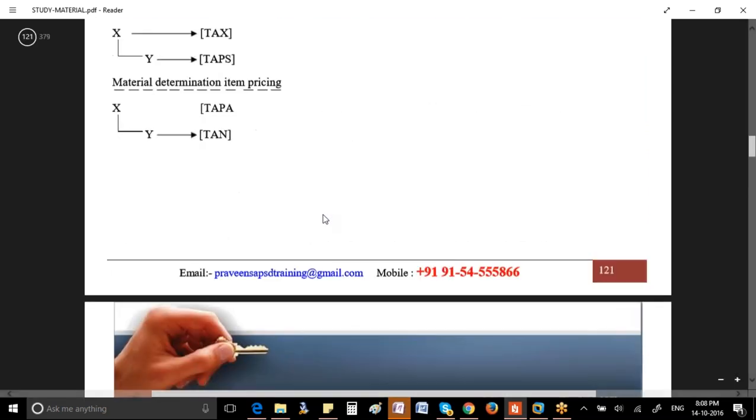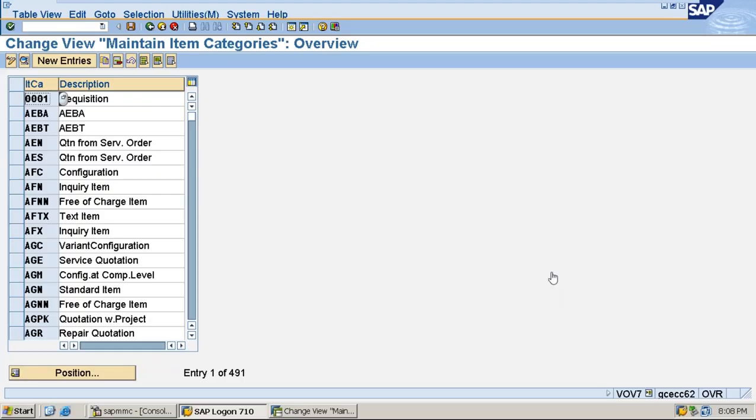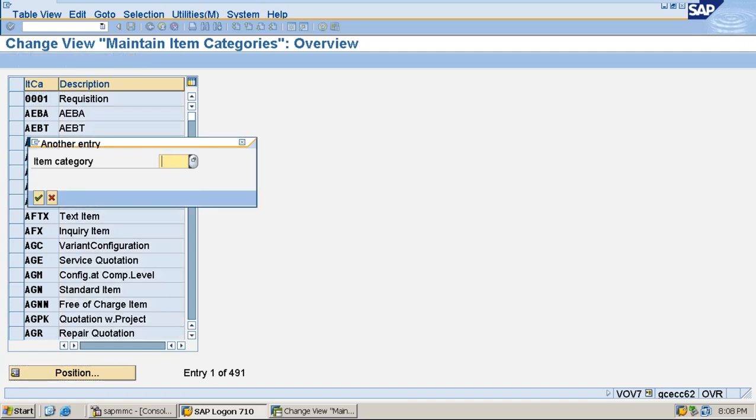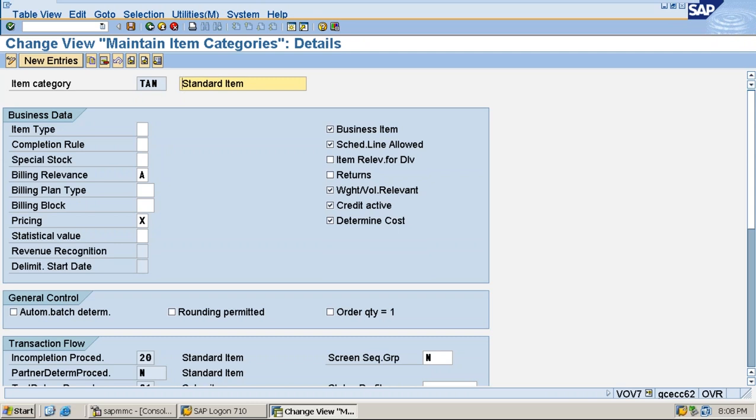So let's go to item category. This is the screen of an item category. Let me show you in the SAP system how the screen and controls look. VOV7 is the transaction code to access these item categories. Once you are in here, the standard item category is TAN. That means the material which you sell to the customer will have TAN. TAN is a standard item category, which tells that it is the standard material which you sell to the customer.